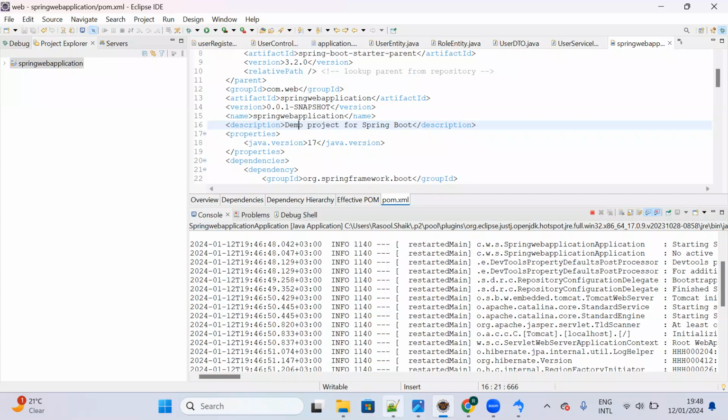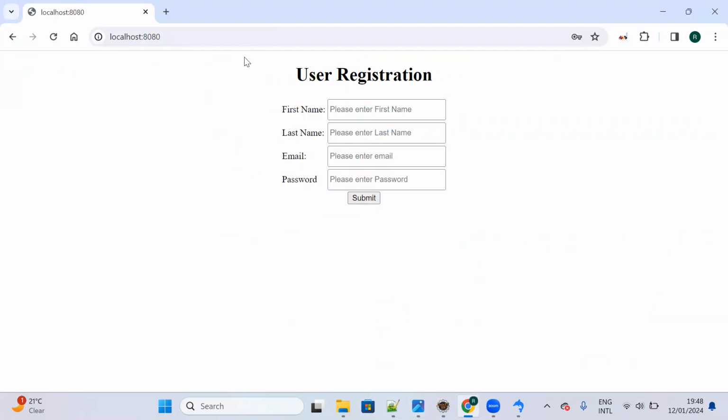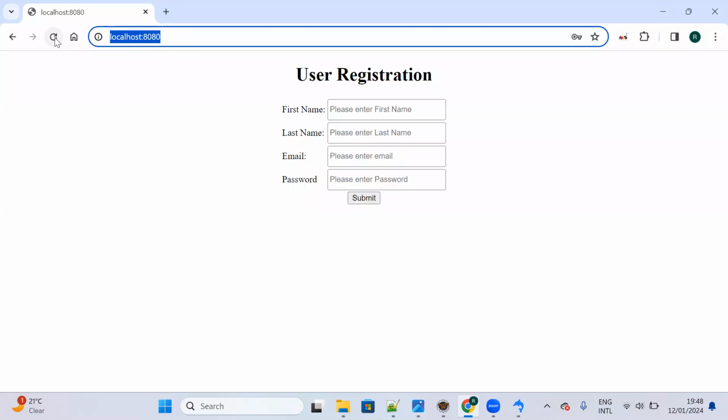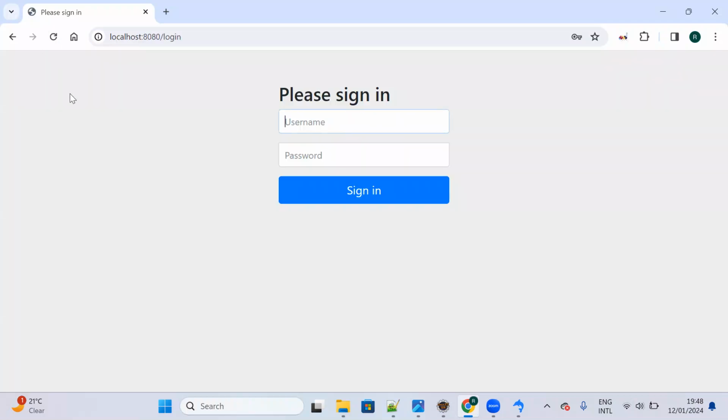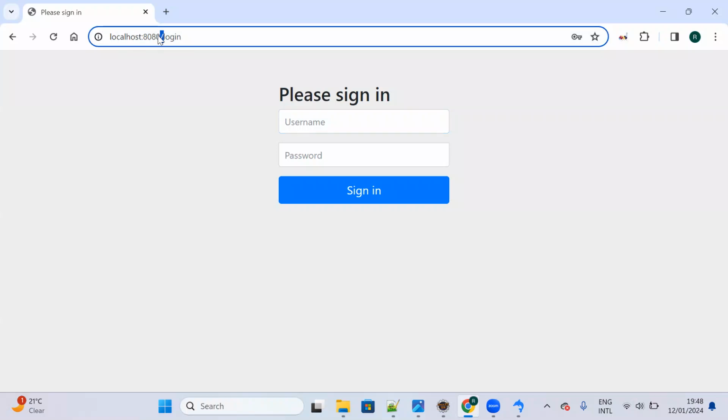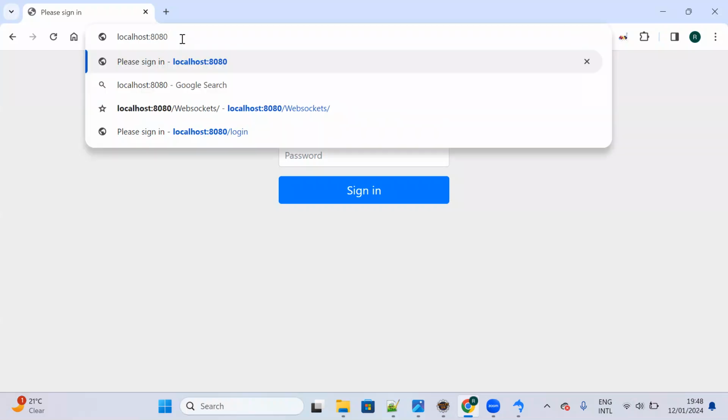So now let me go to the browser. Now if you refresh this localhost colon 8080, we'll see what will happen. See, by default, Spring Security is providing a login page. Before enabling Spring Security, what was the web page it used to load earlier? The registration form used to load earlier, right?